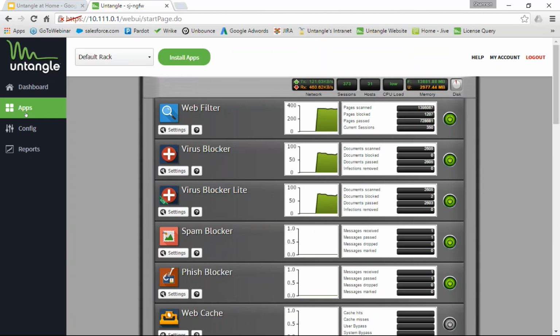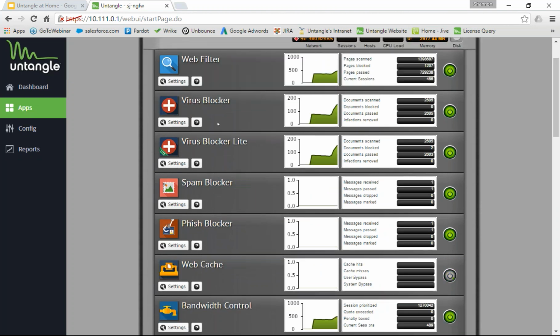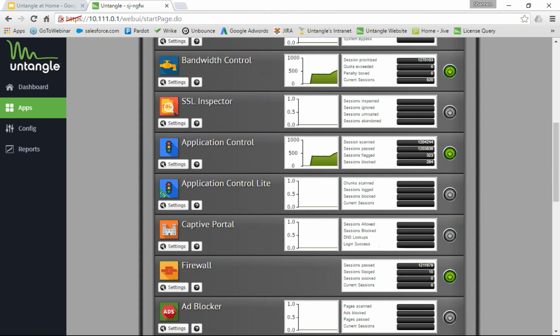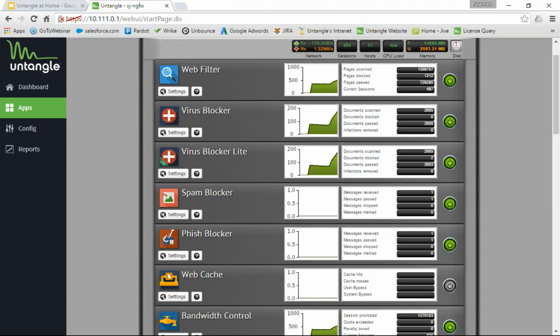So it's kind of like your phone where you install apps, or it's kind of like your browser where you install plugins. Apps are essentially plugins that do different things to your network. So I won't go through each app in this scenario because many people are familiar with Untangle, and I just want to go through how to run Untangle at home. But you can see what the apps do.